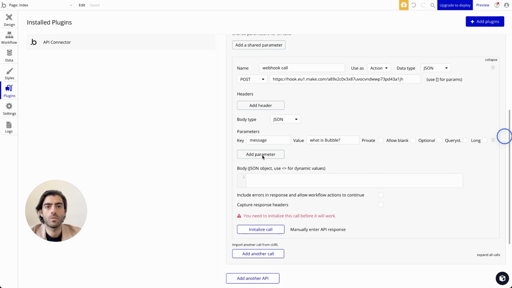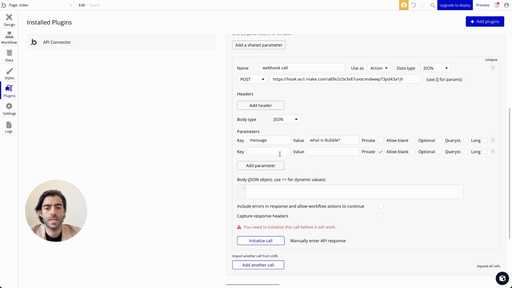Now, what kind of data are interesting for us right now? So first the message, sure. But what we're going to want to send as well is the UUID. The UUID of our message, right? So we're just going to call it UUID.